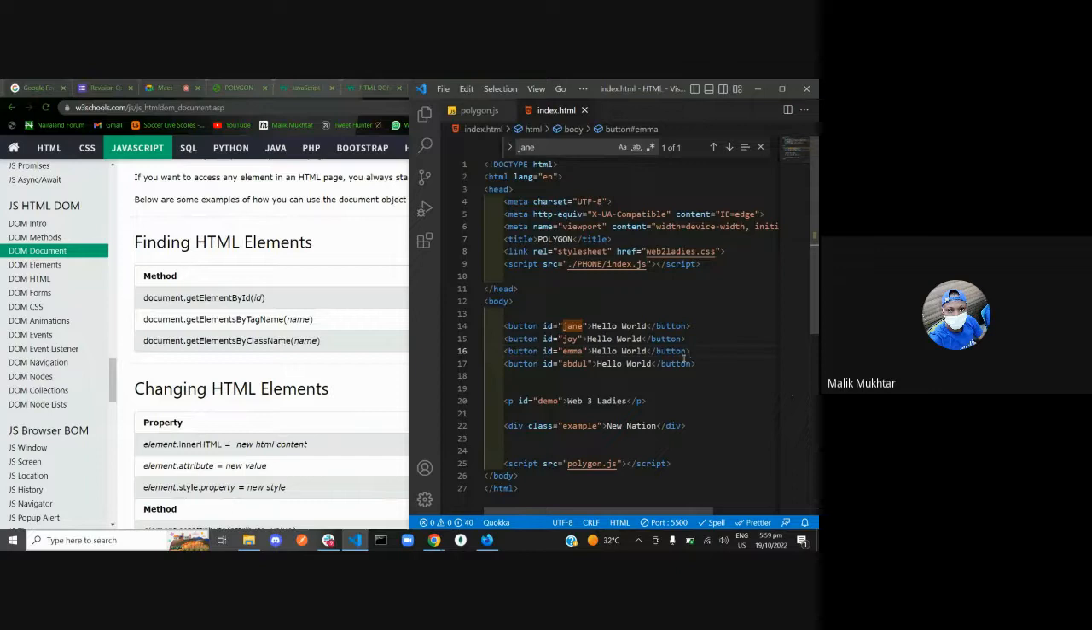Once you do document.getElementById, it's going to go through the page and check the ID of every element. Which one is Jane, which one is Joy, which one is Ima, which one is Abdul. Then it's going to fetch it for us.